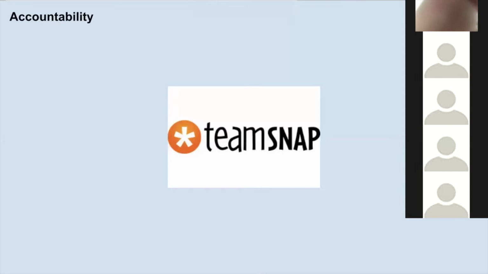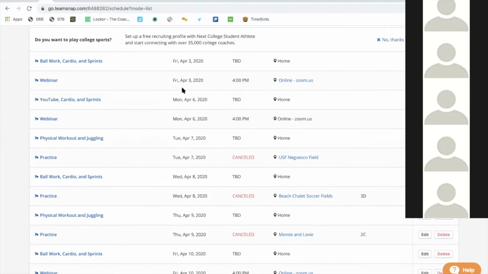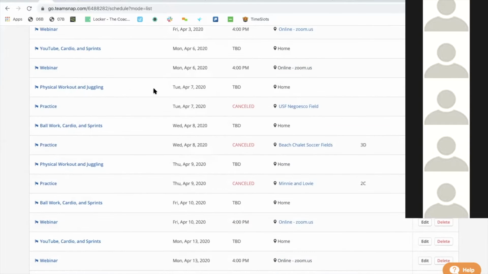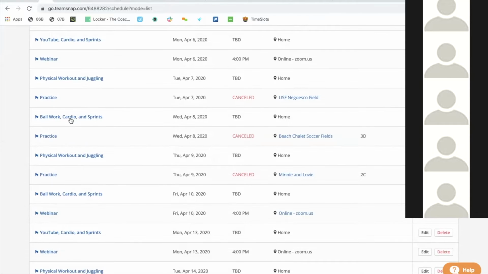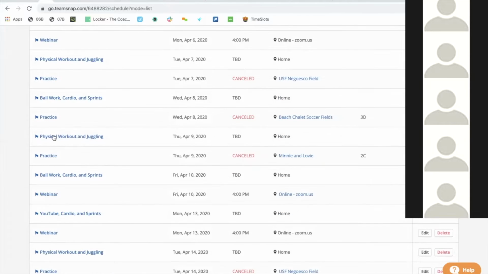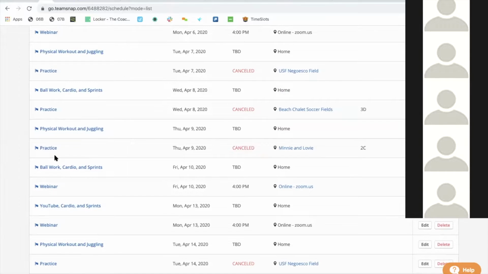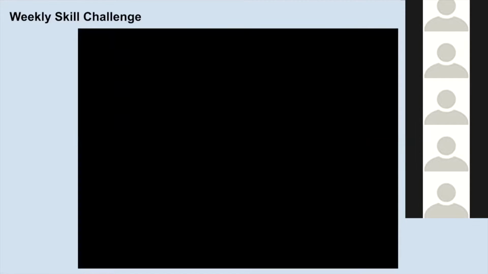Now I want to just touch on accountability. Did you guys see everything that was added onto TeamSnap today? Here I am challenging the players to use our tool of TeamSnap and keep up to date with some of their workouts. Some of them have kind of claimed that they forgot or they weren't sure about the workouts. So I've loaded them all into our TeamSnap, and they can see that every day they have a task along with our scheduled webinars.